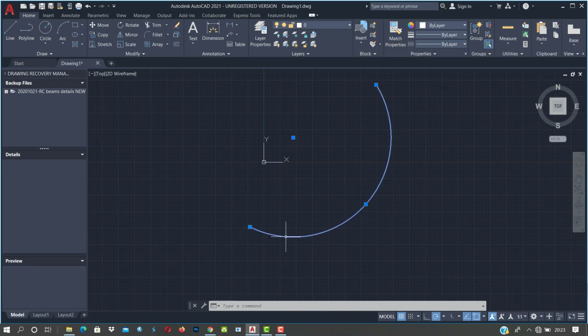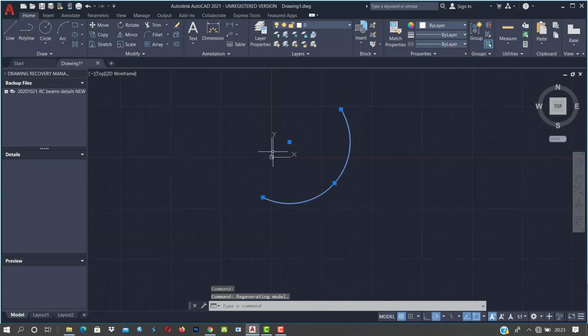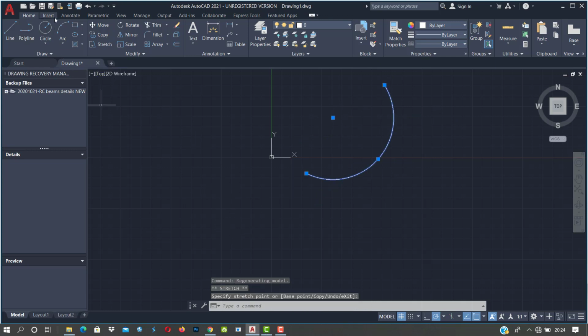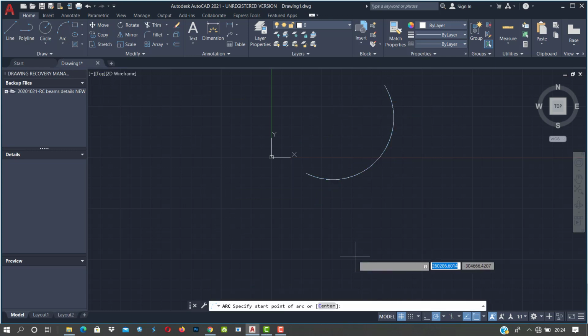The method I just used is what you call the 3-point method of creating an arc. There are other options. There are like 11 ways to draw an arc. So drawing an arc is like killing a cat. Let me try another way.